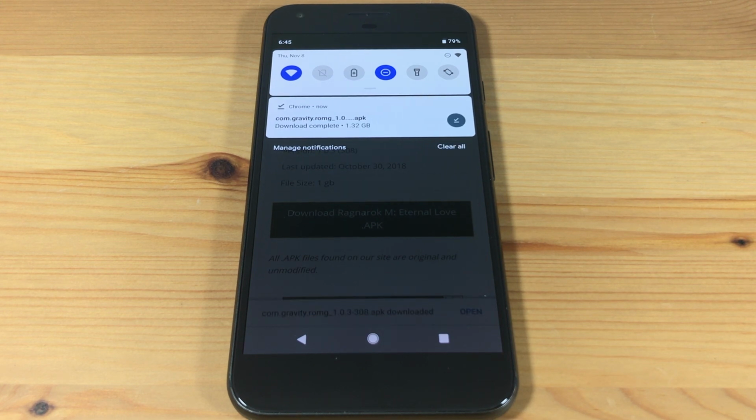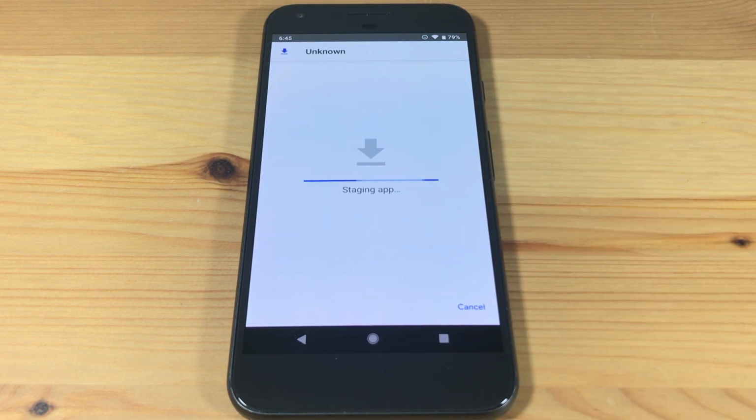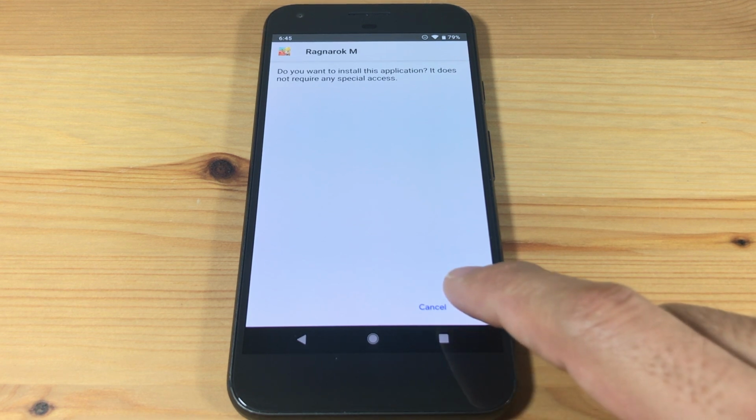When the file is finally done downloading, open it. In here, depending on your Android version, you may get prompted to turn on apps from unknown sources in the settings. Just turn that on or you won't be able to install the APK file. Now hit install.